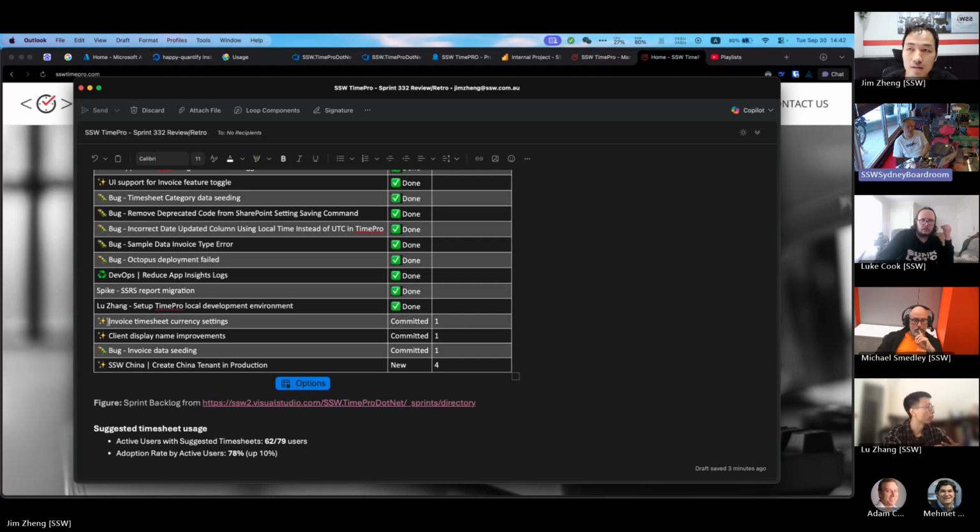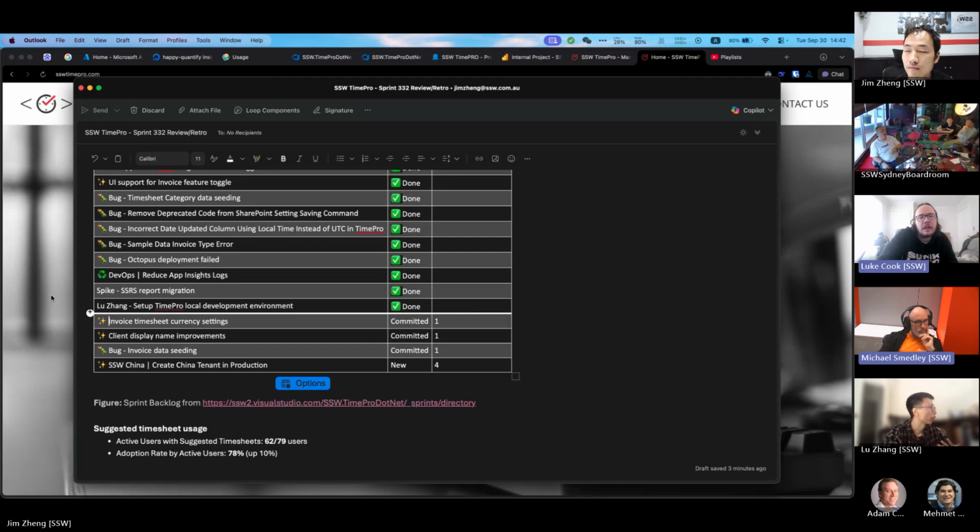Right, but this is fixing timesheet currency settings. I'm just talking about creating the tenant. Yeah, so Adam, those bugs there, timesheet category data seeding, remove deprecated code, incorrect date, updated sample data, invoice type error, etc. They were all related to the new tenant experience, and so they needed to be solved. Right. Thank you.